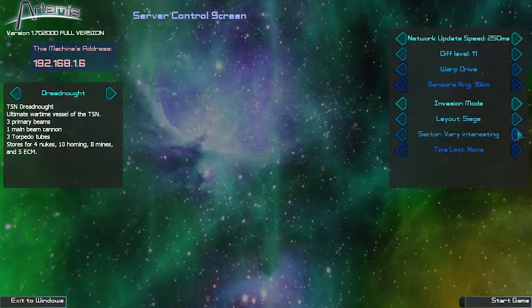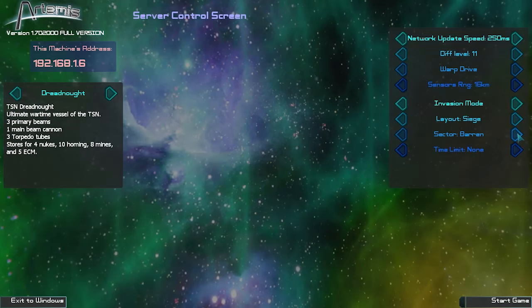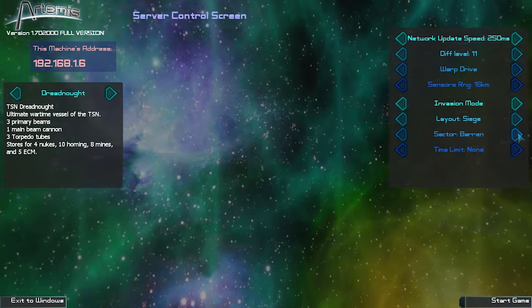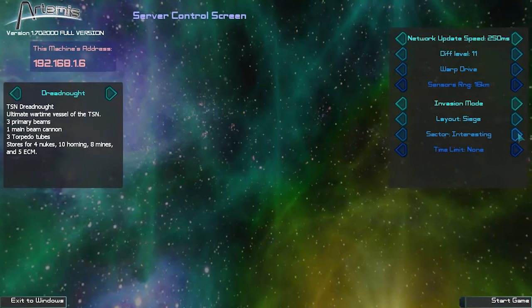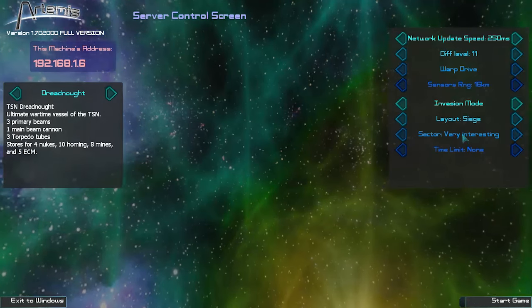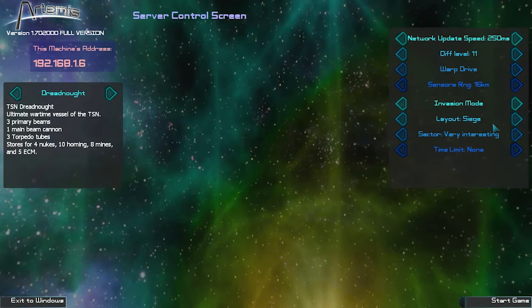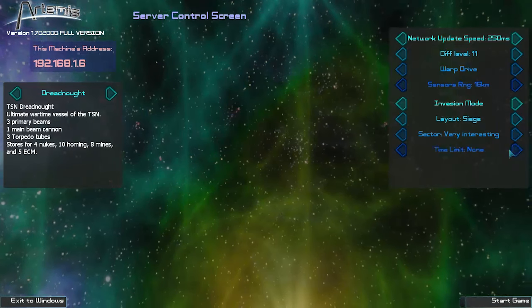You can change the amount of stuff in the sector, so xenoforms and mines and nebulae and asteroids and things. So we usually leave this on very interesting, because why not? And then some time limit settings.